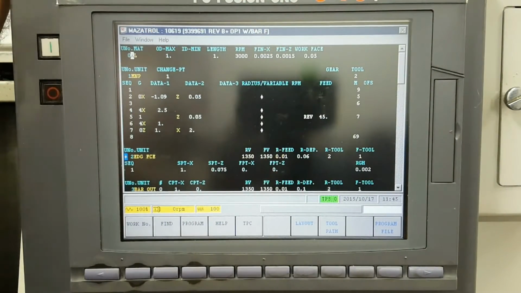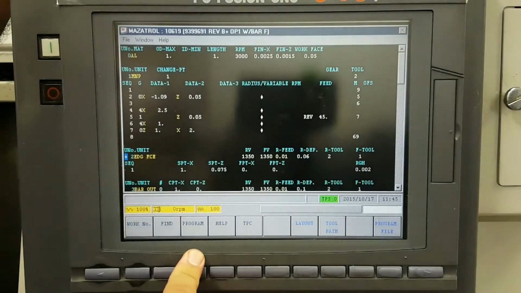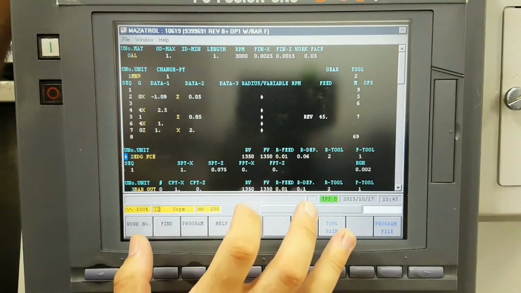Okay, so you can edit a program while another program is running. That's where some people get confused. It's pretty simple. Let me go through it. Position is what you are running on the machine. Program is the program that you created.